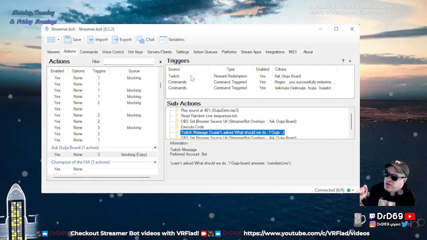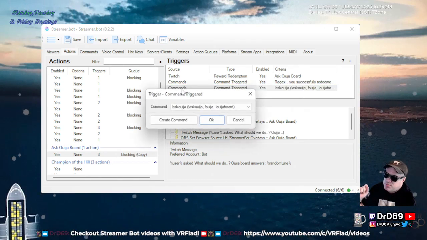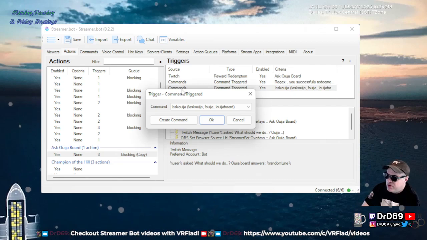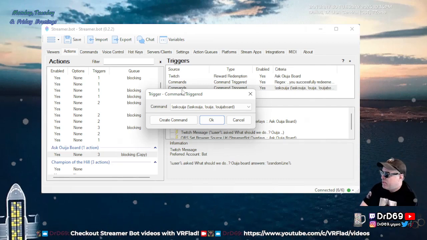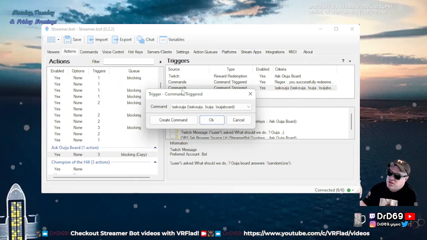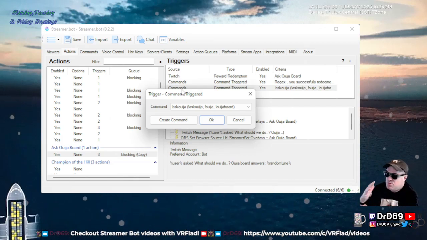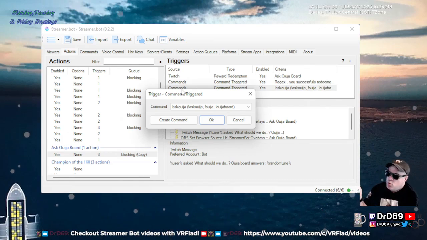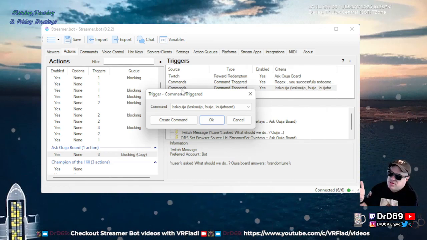One of them is a Twitch command, which is for subs. So I allow subs to have a benefit or a perk that they can just type commands to make things happen. Actually, there's 3 different commands that could be used to make it easier: Ask Ouija, Ouija, or Ouija board. If a sub in my channel types any of those 3 commands, it will trigger this action.